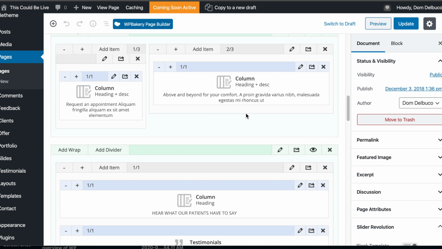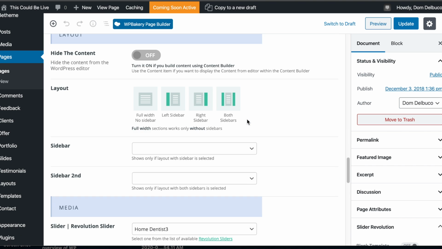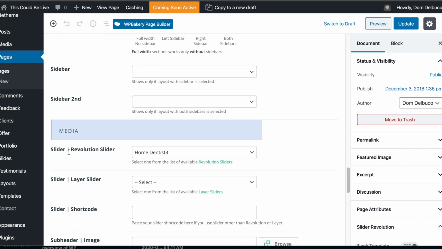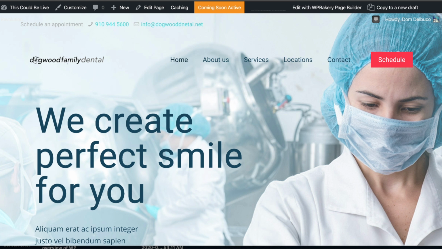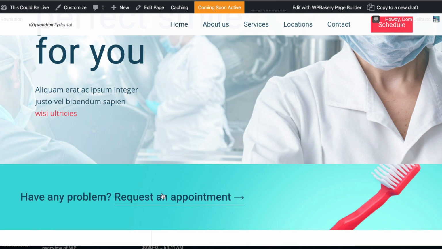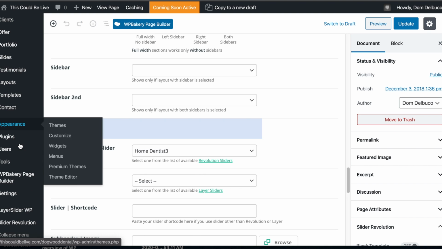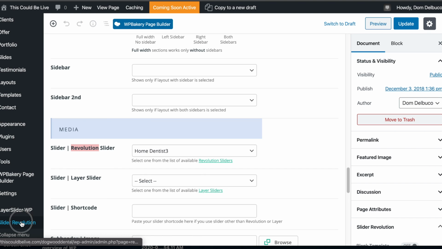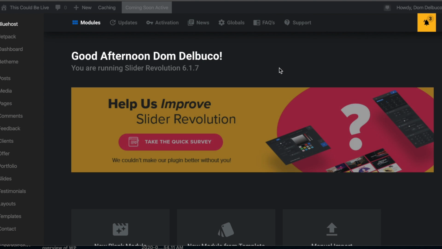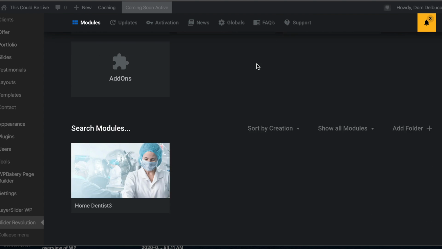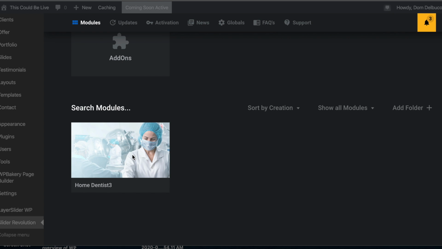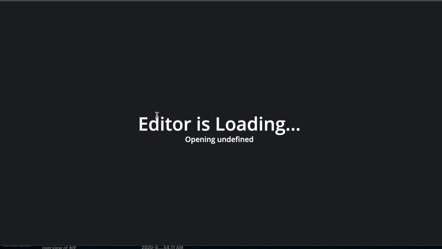The reason for that is because when we scroll down here, we can see that Slider Revolution, home dentist 3, is selected. If there was nothing there, then the first thing that you would see is this blue toothbrush. Alright, we're going to change that now, and the way you do that is we go to Slider Revolution here. I'm going to leave the page. Scroll down and we'll see that we have home dentist 3 right there. We'll go into edit it.